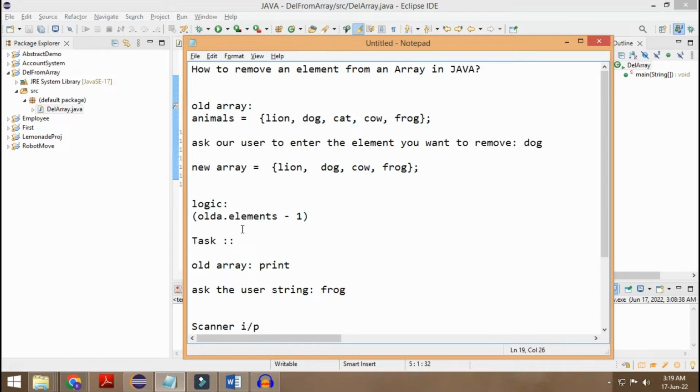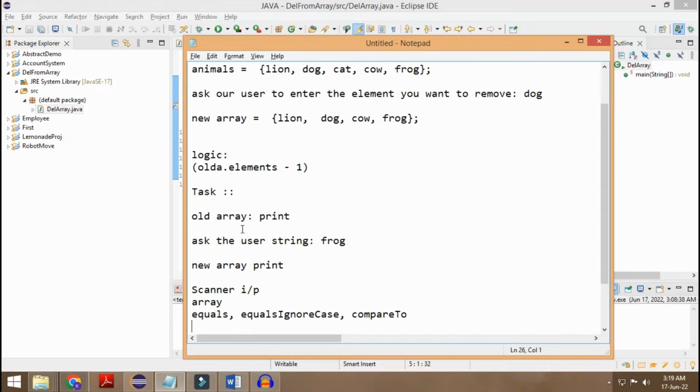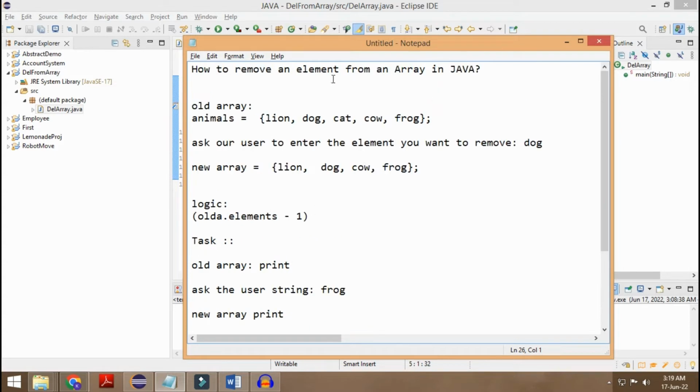And once we take the input from the user, we're simply going to print the new array that we receive after performing all the tasks. So this is the simple task, just three simple things that we have to perform, and on that basis we will be able to have the code and we will be able to remove the element from the array.